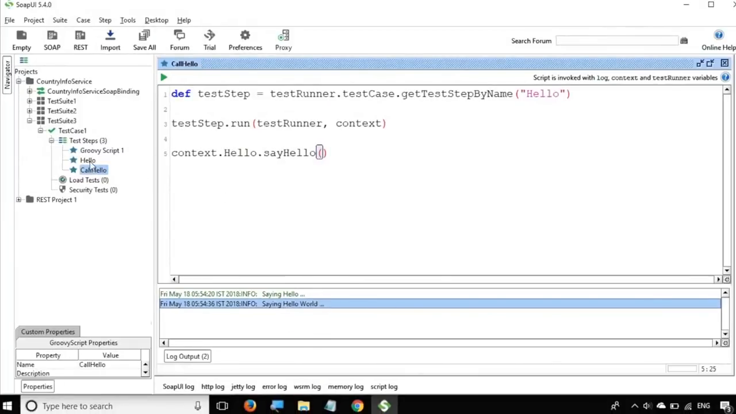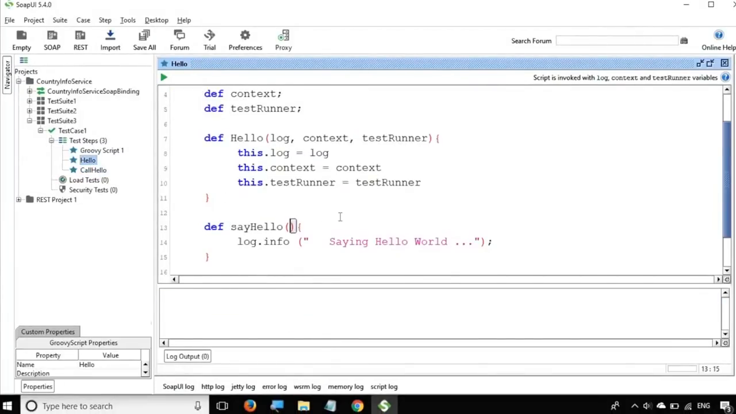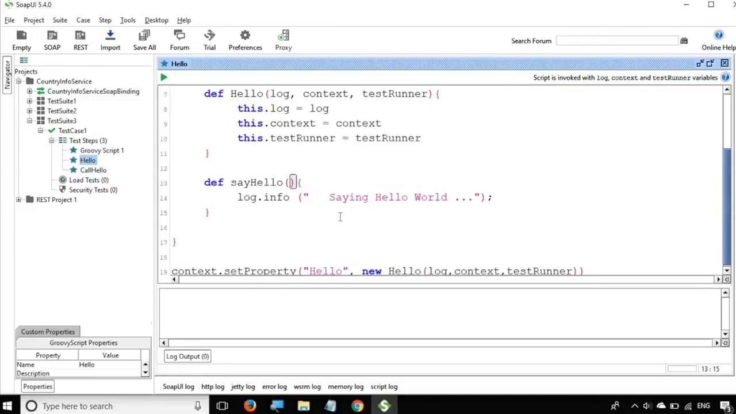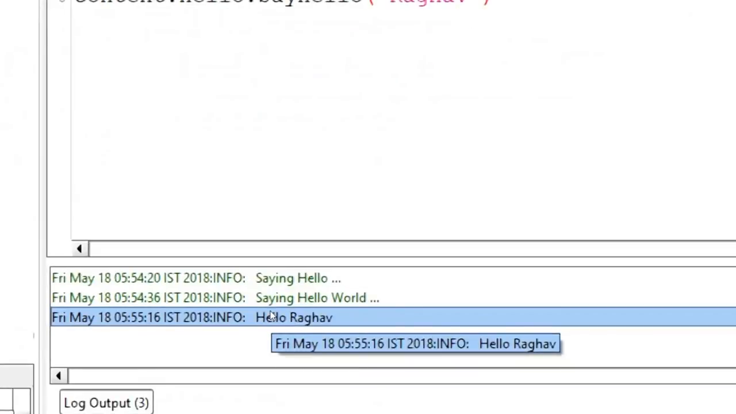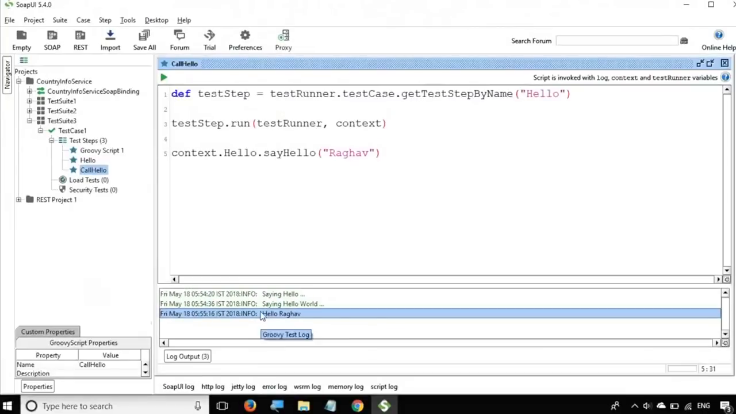Also, if you want to give any inputs, for example, I take an input parameter as string and the variable name as name, and here I say hello and whatever the name I have passed to this function. Now here when I go to the calling function, I will pass a name. So for example, I say Raghav here and run this, and you can see this is returning hello Raghav. Okay, so this is how straightforward it can be.